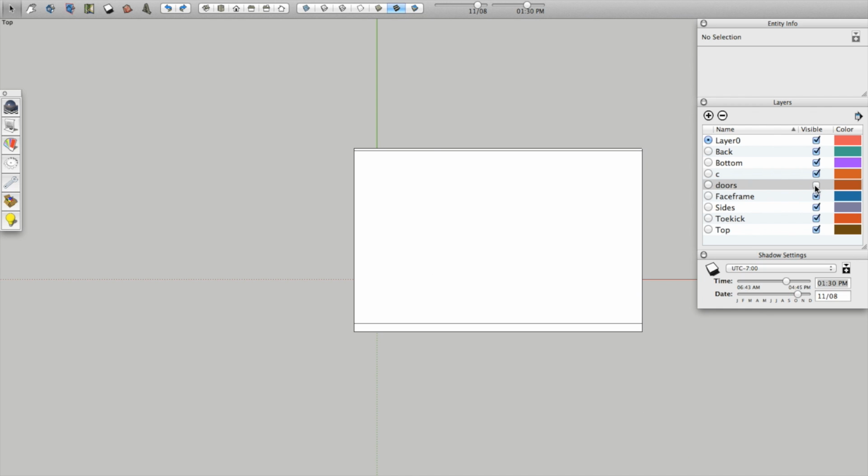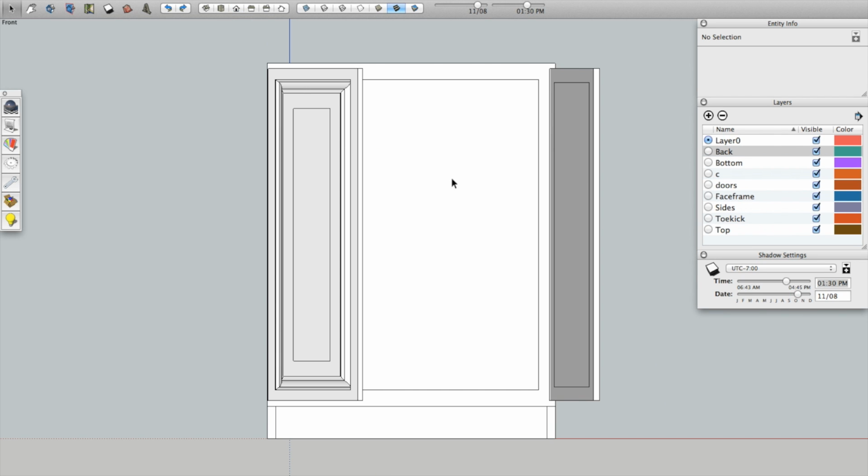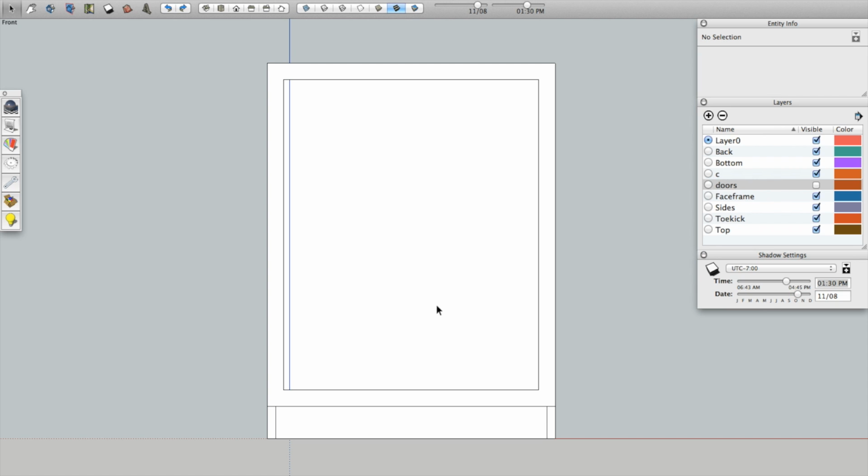And if you want just the top piece by itself, get rid of the back, get rid of the face frame. Now you have that little square right there. You can do the same thing with the front. If you're trying to see the front right now, the doors are open, so you either want to close the doors to see how it will look, or just unselect it, and then you have the face frame, everything that you need.